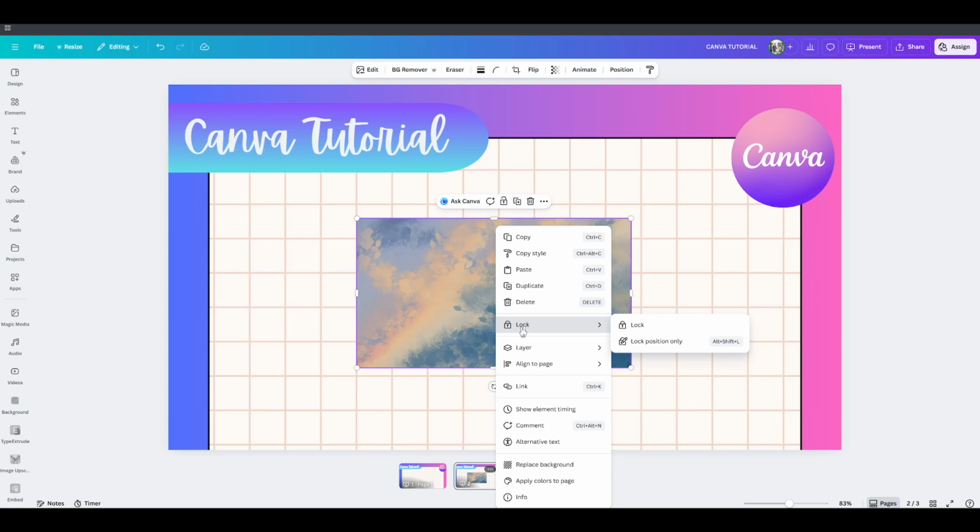This is where you choose how strictly you want Canva to protect the element. You're given two choices, Lock or Lock Position Only. Pick the one that fits your needs. If you choose Lock, the element becomes fully secured. That means you won't be able to move it, resize it, rotate it, or make edits to its contents or styling. This is perfect for background images, brand marks, and finished elements that should remain exactly as they are.